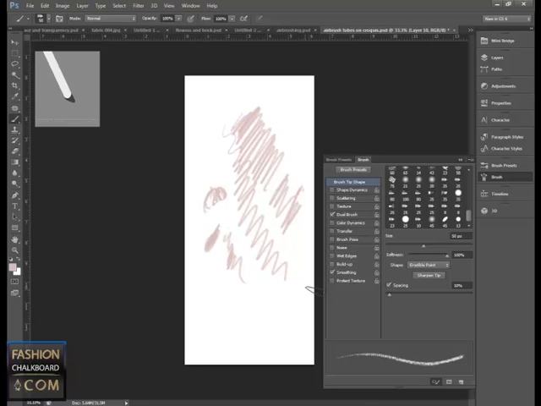Alright, and you can always, for any of these, even your airbrushes, you can always create a new preset. So if you start playing around with all these different options that you have, you can always save it.